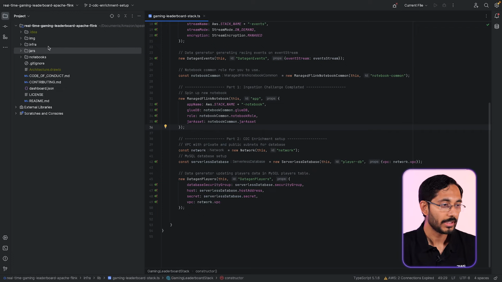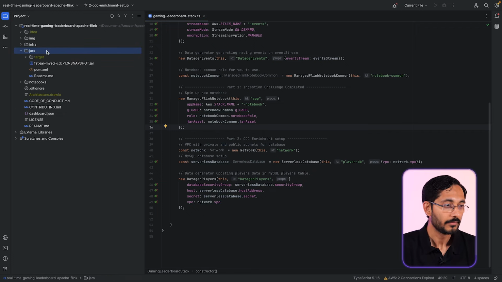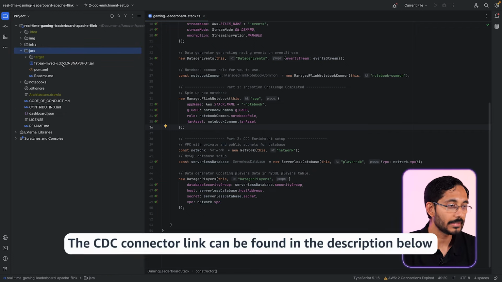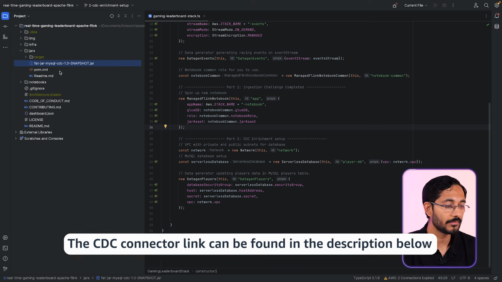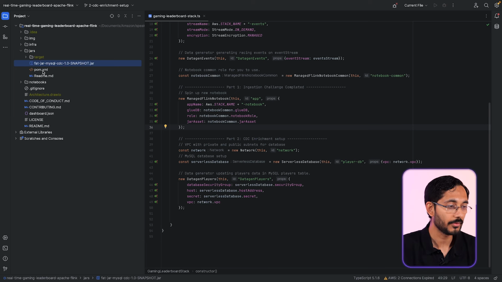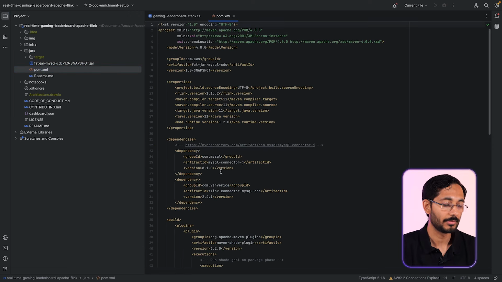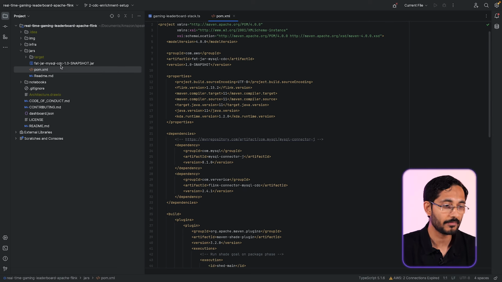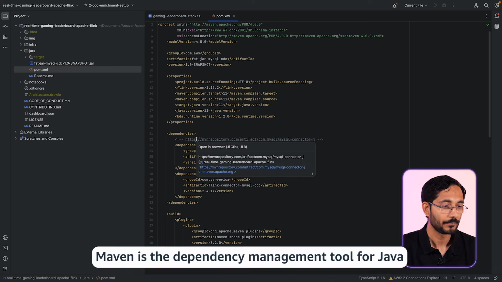So, let me show you where is the code for building the Ververica CDC connector. It is in the jar folder. You will already see one jar pre-compiled for you. It is a pom.xml which builds it. So, pom.xml is like the Java way of building the fat jar with all the dependencies together.